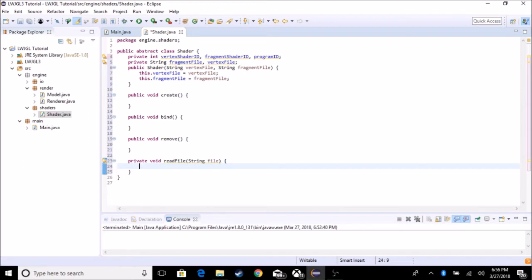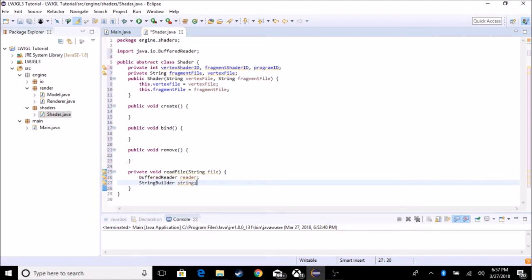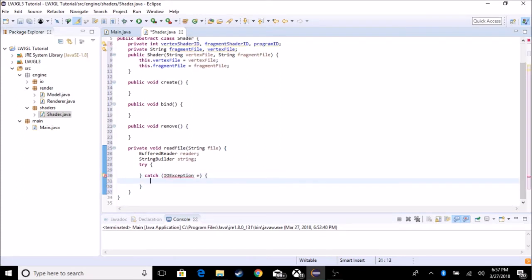So what we need is a buffered reader and a string builder. So let's create that. A buffered reader, and that's going to be called reader. And we're going to create a string builder, and we're just going to call that string. Now we're going to import everything, and we have to surround this in a try catch, and it's just going to take IOException just in case it's not a real file.